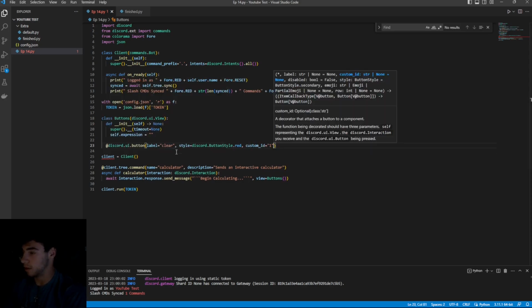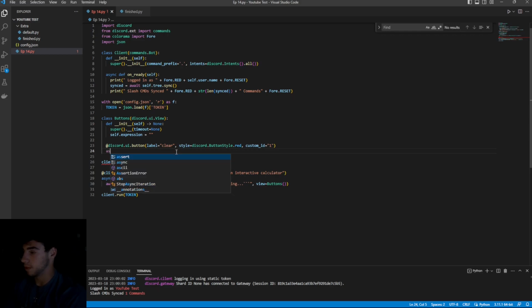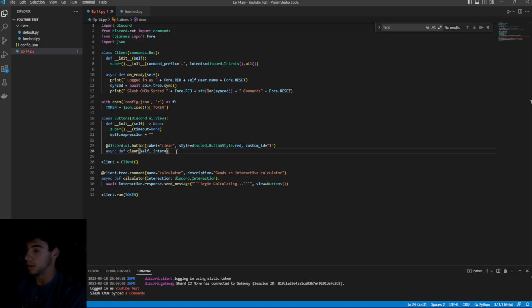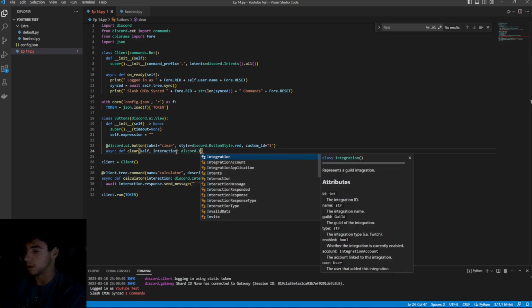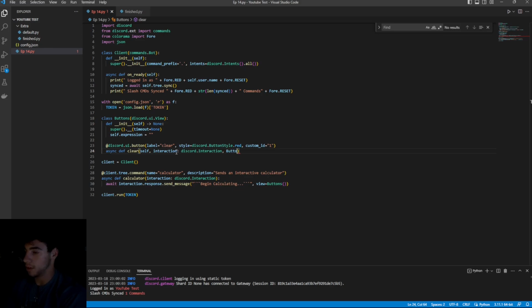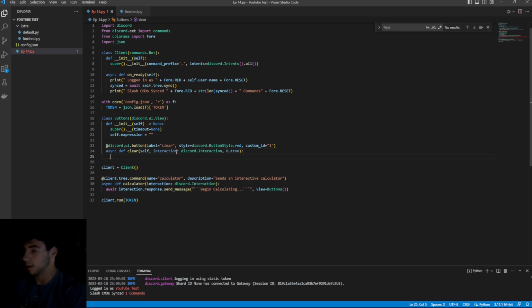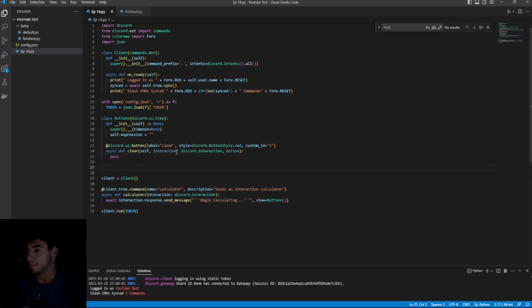Whoops, did not mean to do that. Let's put that back. You know, async def clear. It's inside a class, so we need self, we need interaction as discord.Interaction, and we need button. So that should be everything. And then for now, we're just going to do three ellipses, or you can put pass, same thing, because we just want to get those buttons out there, and then we'll talk about the functionality after that.